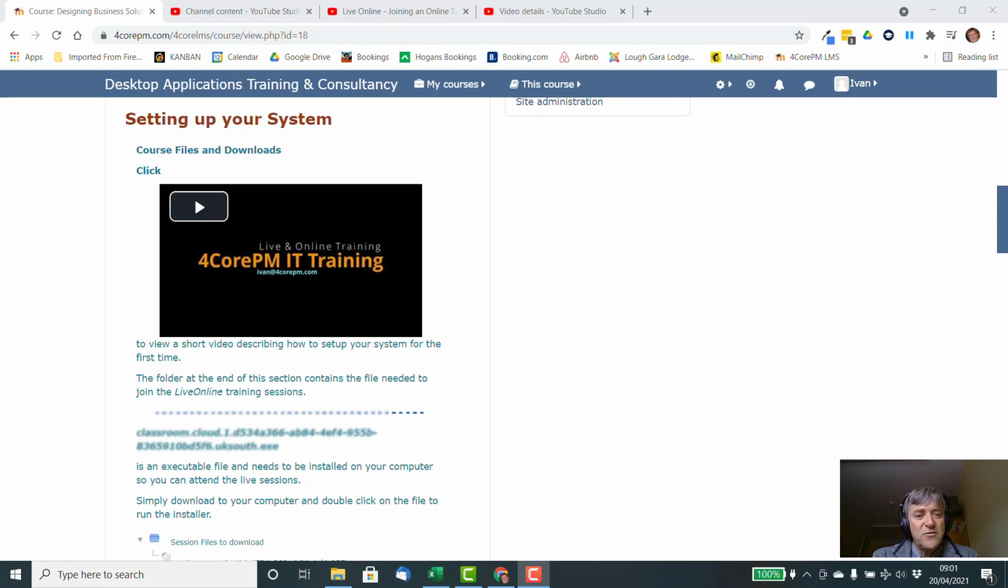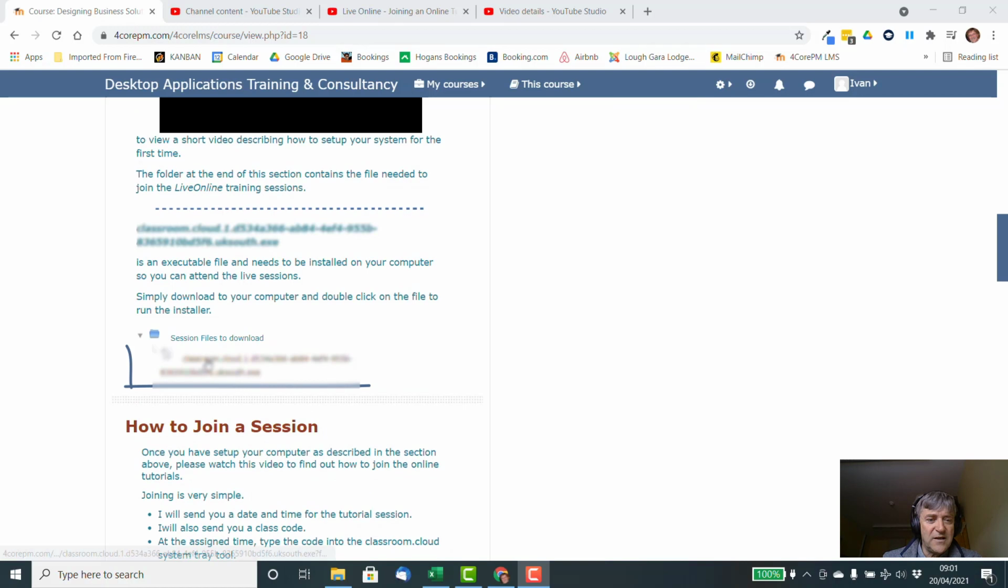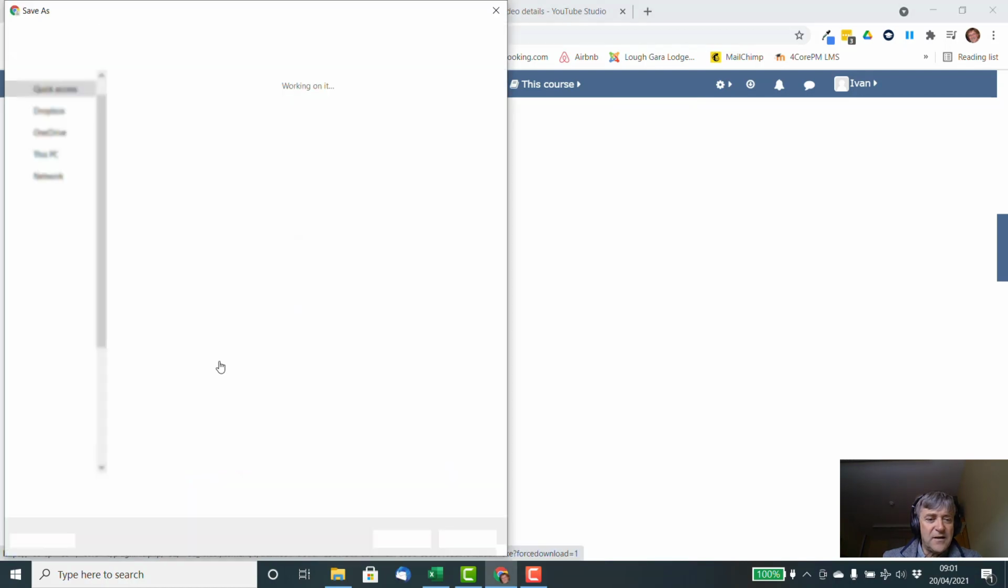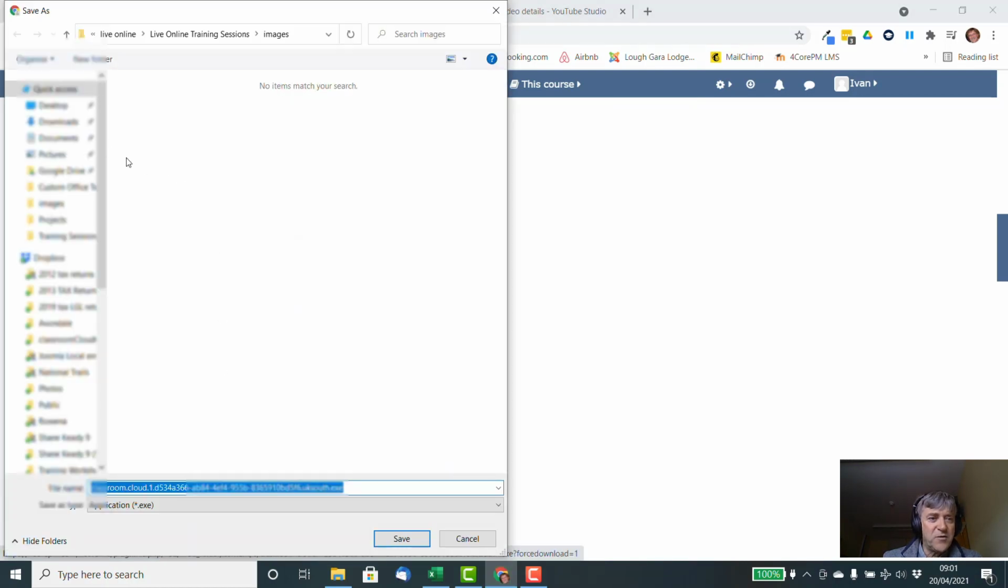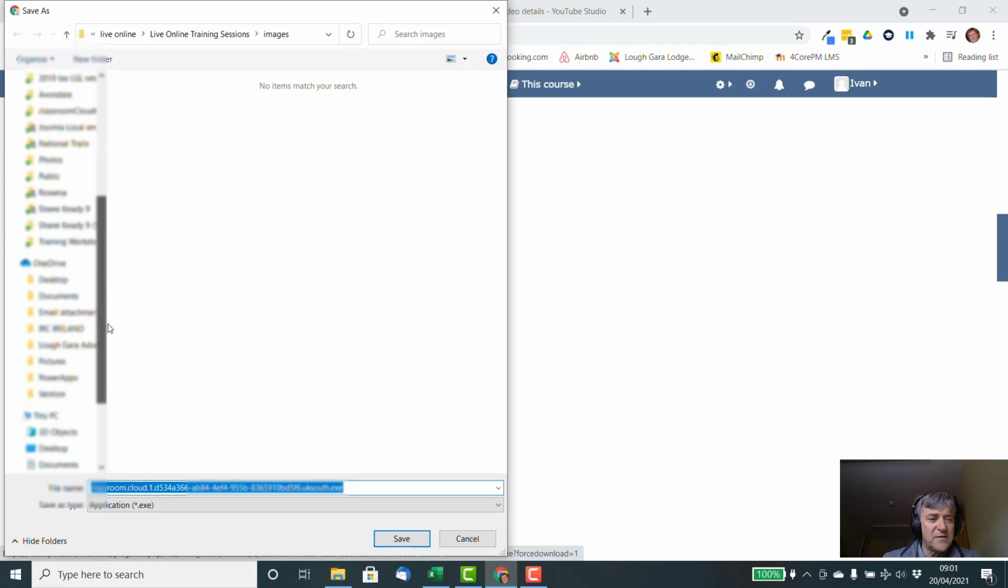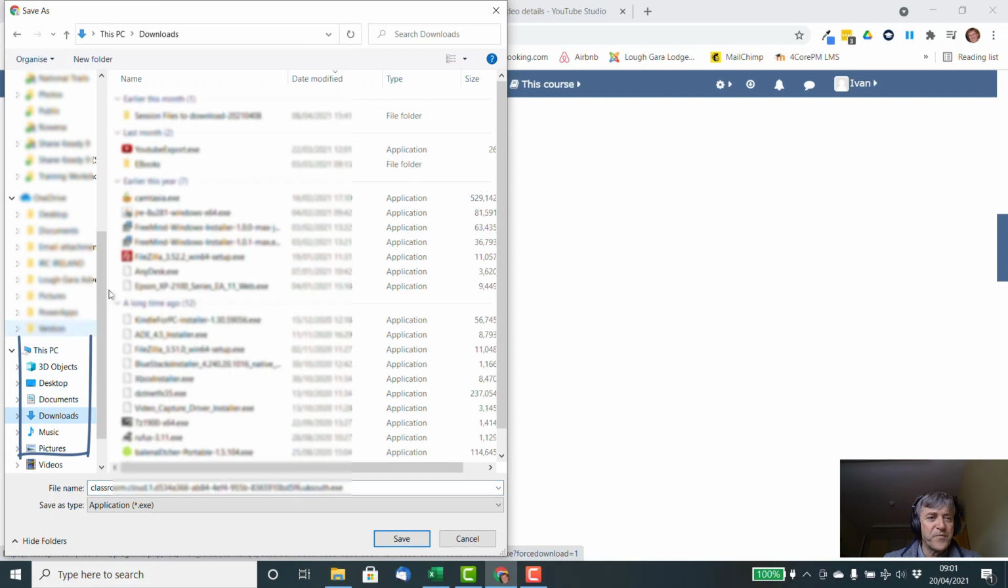So basically what you do is log into your learning management system and then pop down to the setting up your system area. And then down there you will see a file to download. Come down here, there's the file. Click on that and that will automatically download it to your machine. I'd set it to download to Downloads, possibly, is the usual place. So this PC, it downloads. And then just save it.